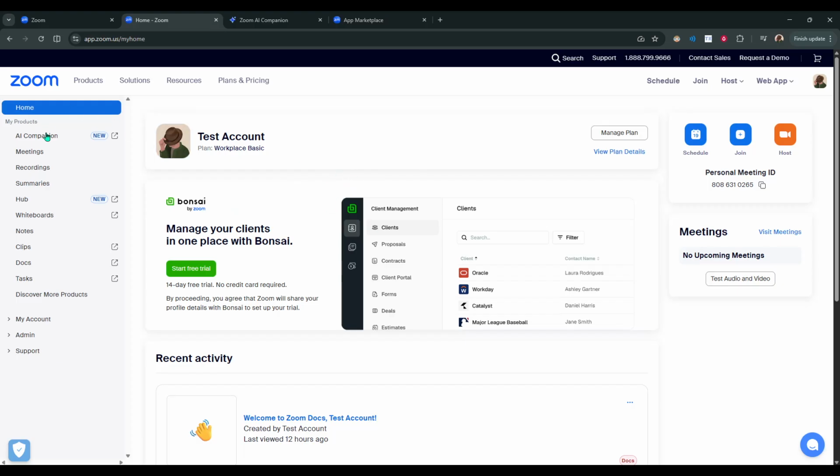From here, the quickest way to start a meeting is to look to the top right and click Host. This starts an instant meeting you control, perfect for quick catch-ups, interviews, or team huddles without any advanced scheduling.